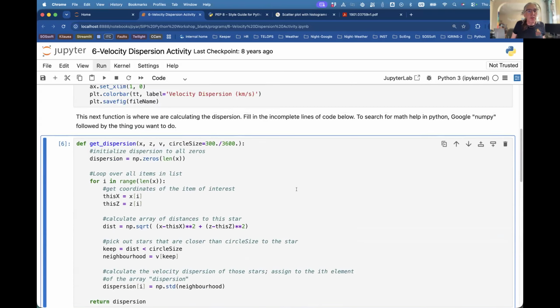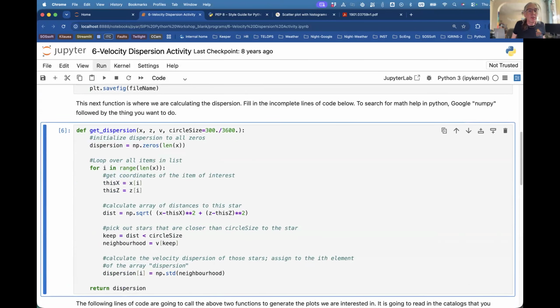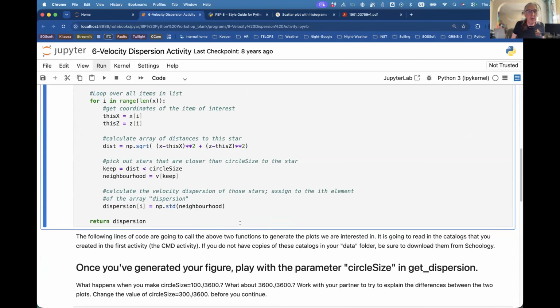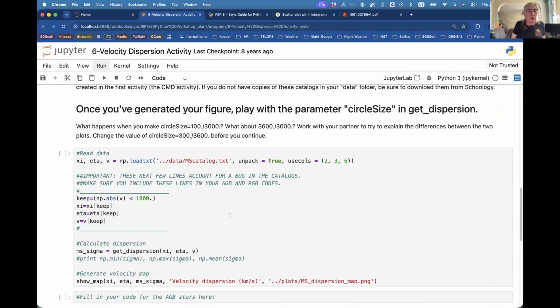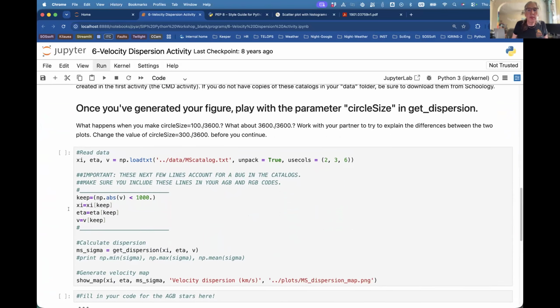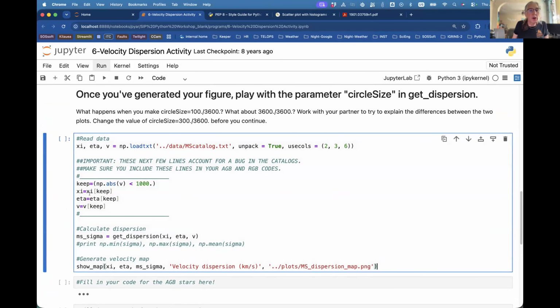All right. So we've got our functions here. We've got our map. We have got our dispersion calculation. So now we can actually sit down and try running this. I think we are all set. Yeah, all right. So we're going to start out by reading in our data.